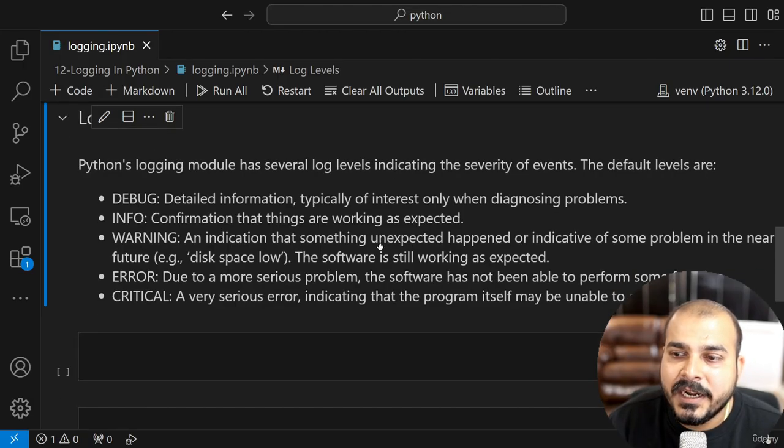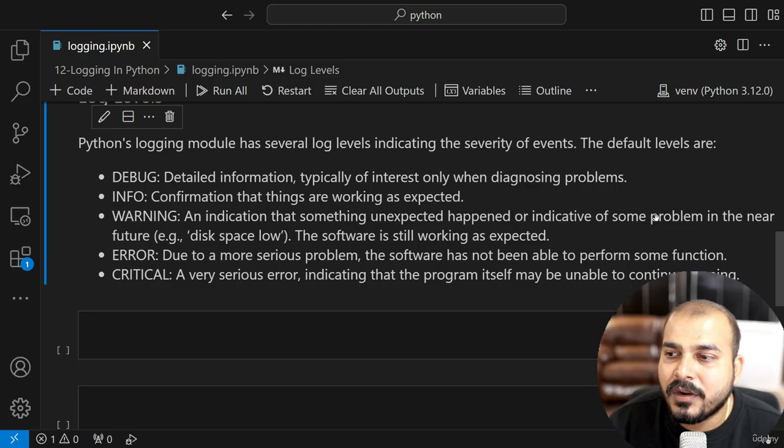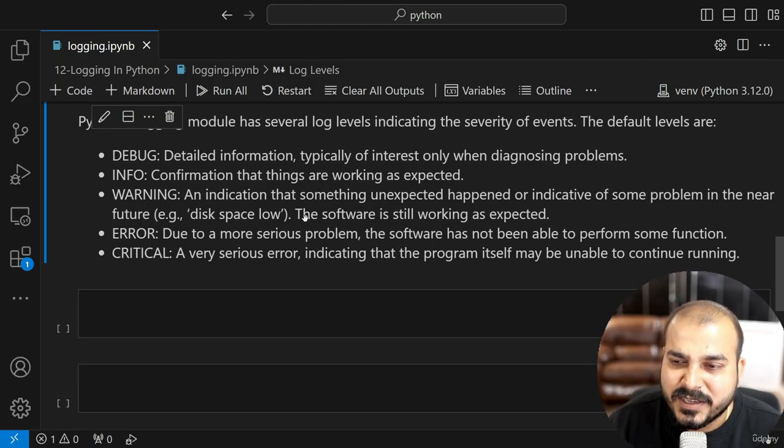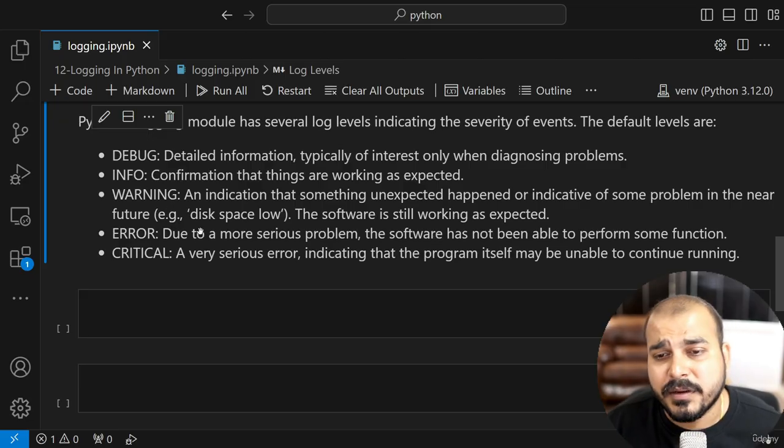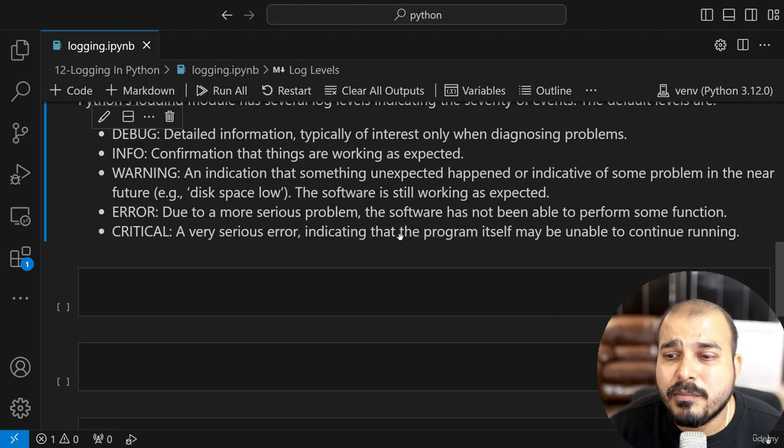In case of warning, it is an indication that something unexpected happened or indicative of some problem in the near future. Some examples are display slow, disk space low, but with respect to warning, the software will still be running. Your application will still be running. Then you have error, due to a more serious problem.